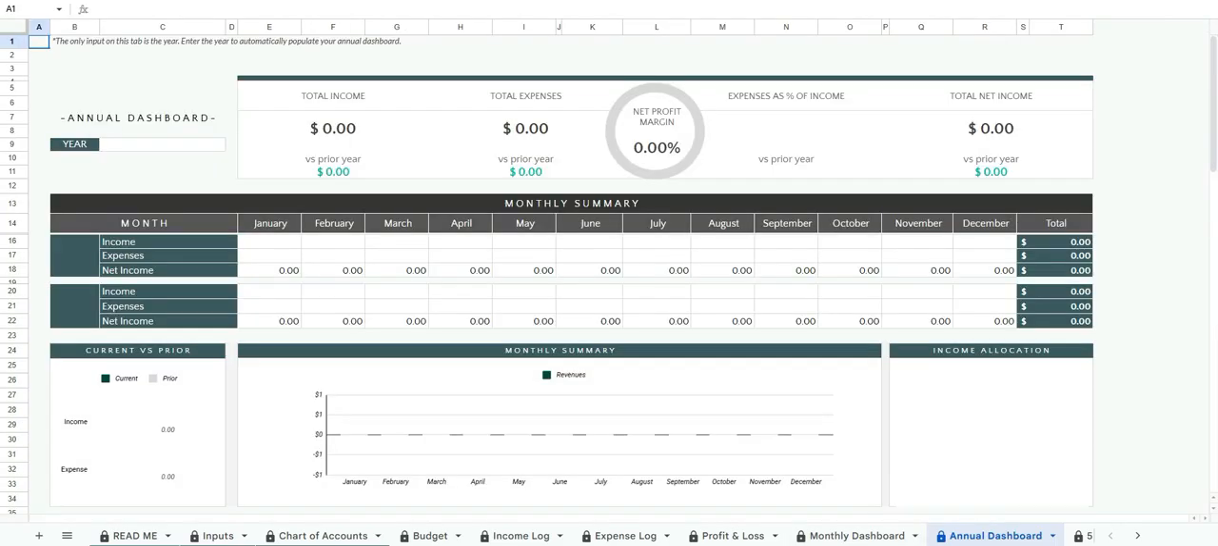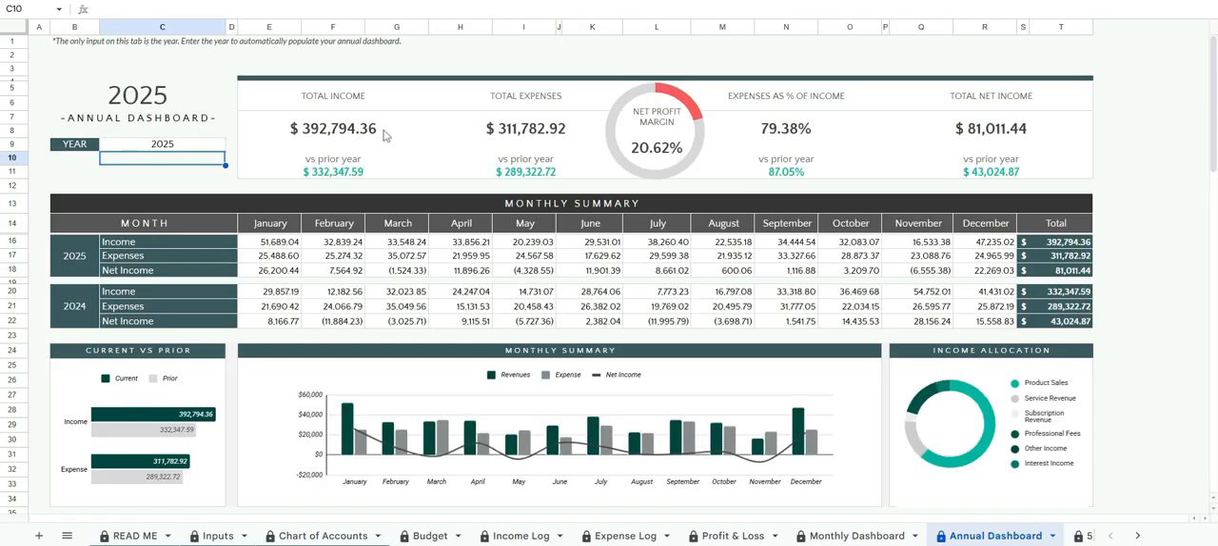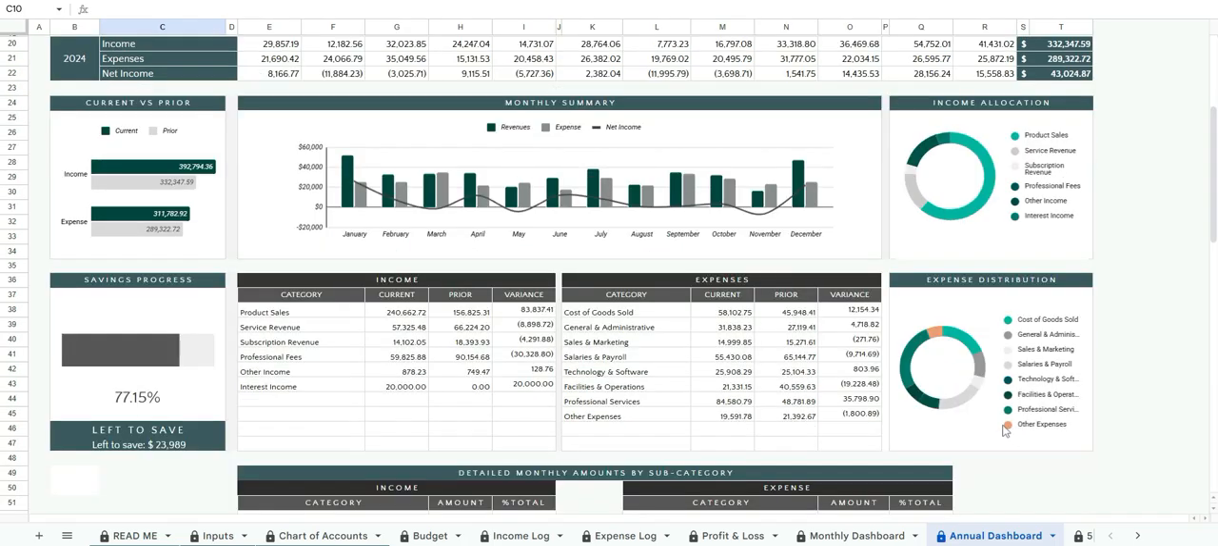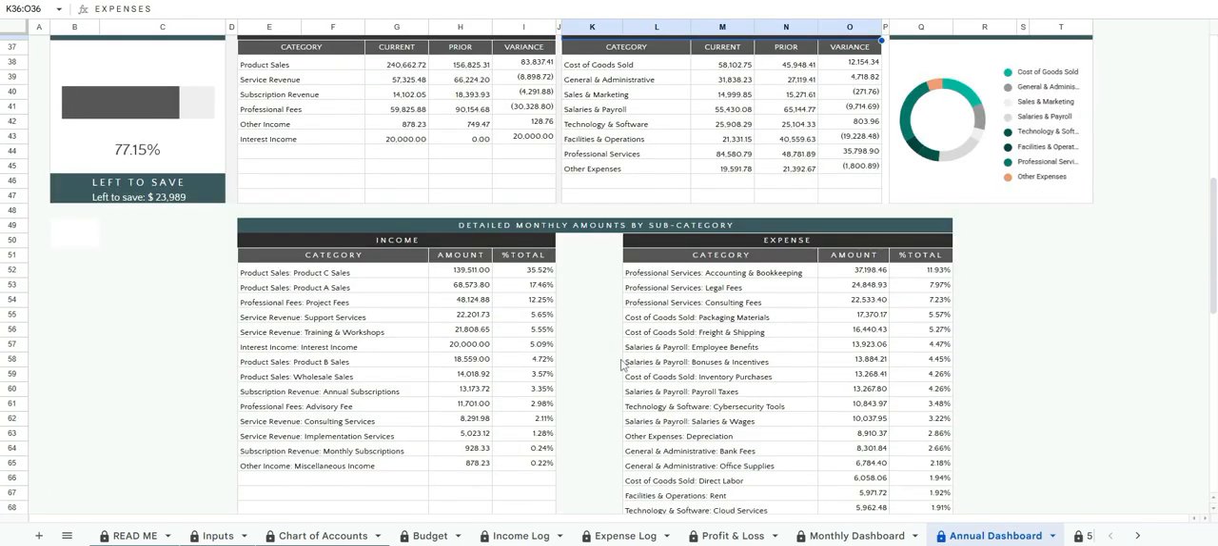Next, we have our annual dashboard, which works very similar to the monthly dashboard. You simply enter the year you want to analyze. Key metrics will populate at the top, comparing to the prior year, along with charts for income allocation, expense distribution, and your monthly performance. You also have your 10 income categories and your 10 expense categories, alongside your detailed subcategory information at the bottom.